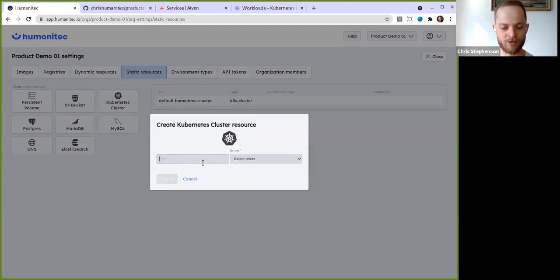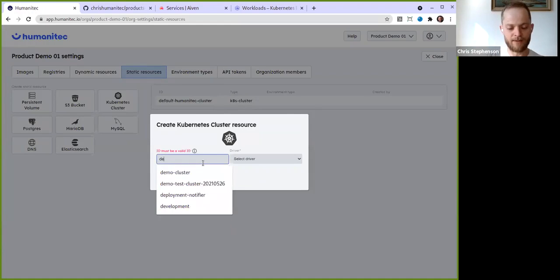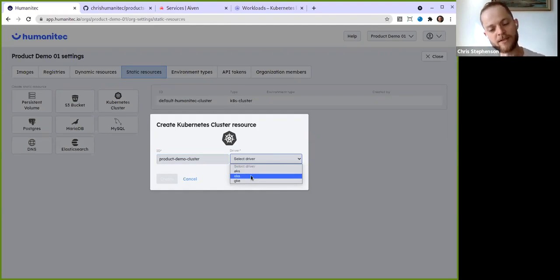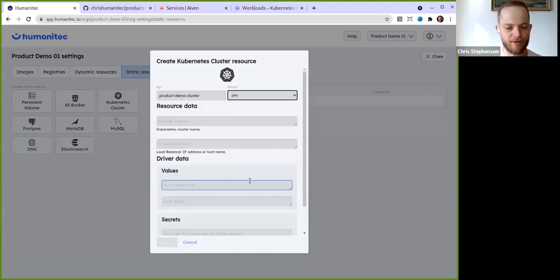So what I can do here is first I choose a name. Let's call it, what did we say it was called? Product demo cluster. And we can choose a driver. As Christopher already mentioned, we have support for AKS, which is Azure, EKS, which is Elastic Kubernetes Service on AWS, and GKE. We're going to use GKE for now. So we can select that.